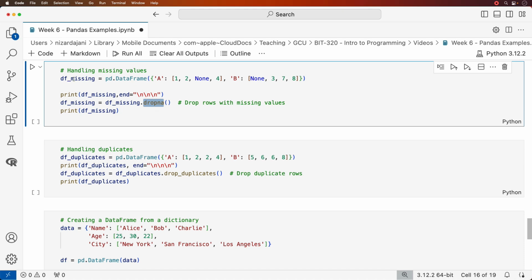So for our data, I'm going to create a new data frame called df_missing. It's going to be a data frame, which is part of the Pandas library, and the data I basically hard-coded here. It's a dictionary of two key value pairs. The first key is A, and the values are a list of integers 1, 2, None, which is a missing value, 4. And for my second key value pair, I have B, and the values are None, 3, 7, and 8. So we can see that the third element in my A column is missing, and the first element in my B column is missing.